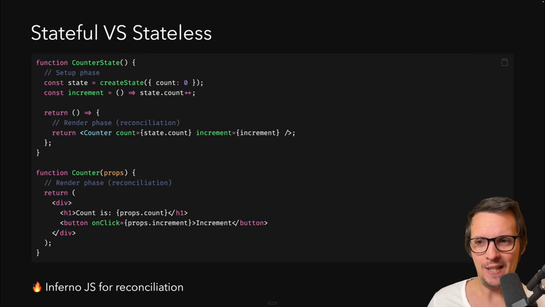So the way you use this is that you have your components. If your component returns a function, it will be a stateful component. So you have your setup scope and you have your returned reconciliation scope. But you can still use components as normal. If you just return some UI description, that's going to be a stateless component, just like we had back in the day with React.